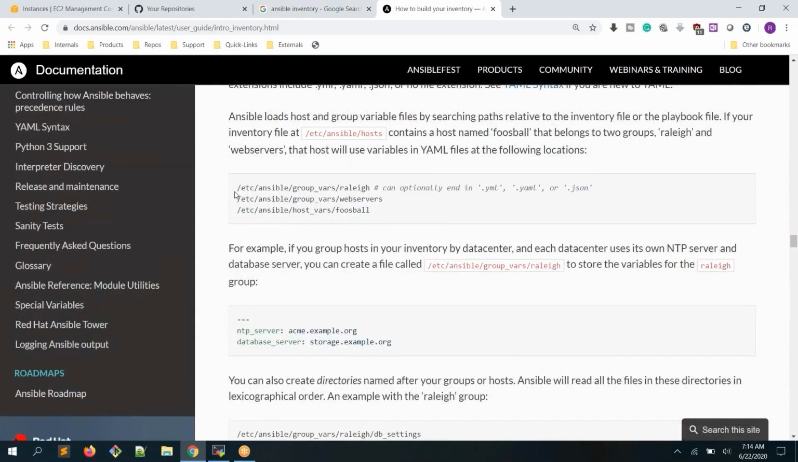Next one is one of the important ways of defining the group vars and host vars: slash etc slash ansible slash group vars, followed by your file name. Even in my organization, we mostly use group vars whenever we write roles, and also host vars. I will tell you the difference between group vars and host vars. It is an important concept.